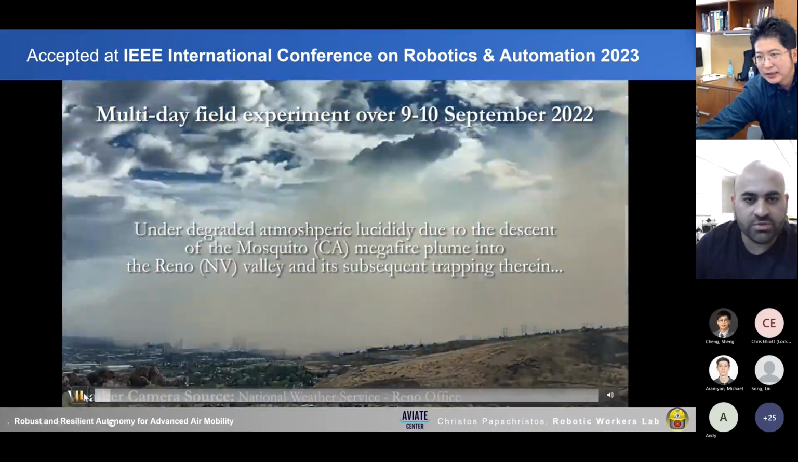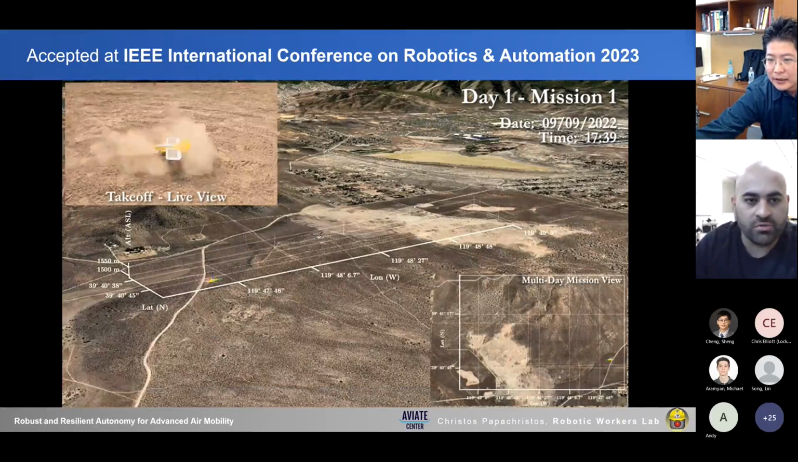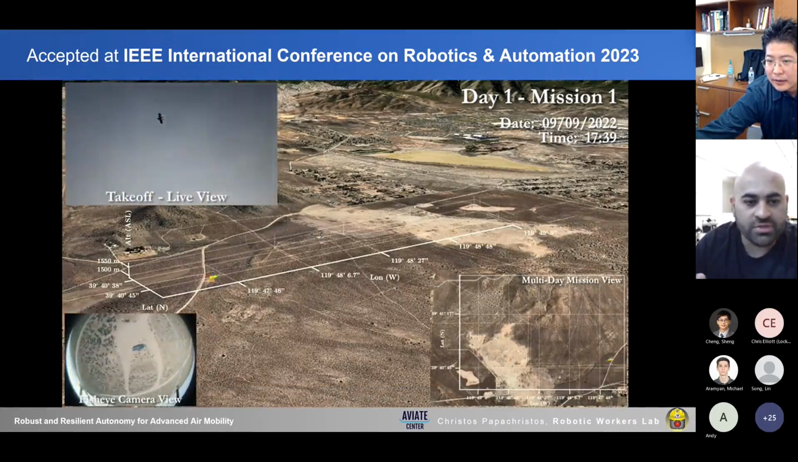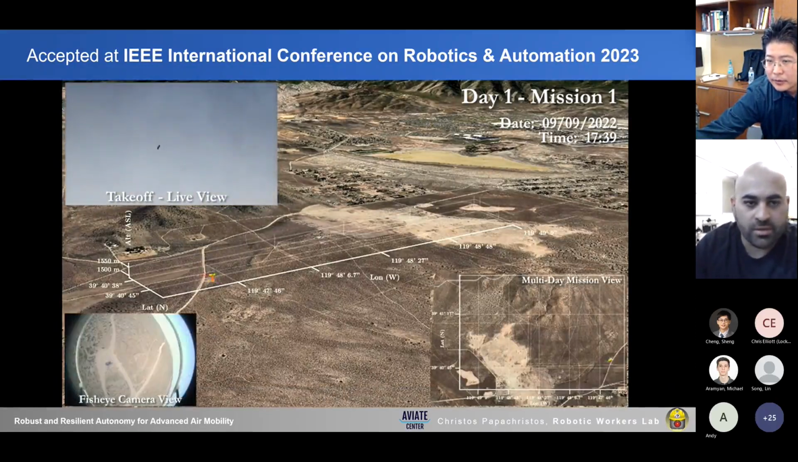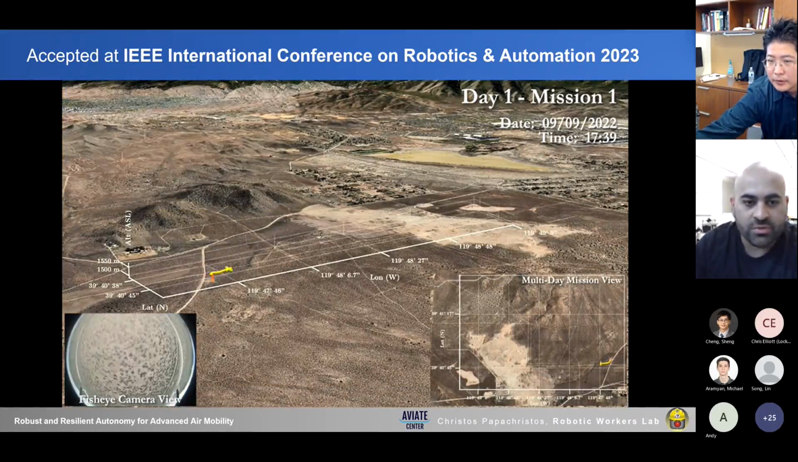So this was essentially during the Mosquito Fire, where there was huge cloud coverage, and we demonstrate here a repeatable autonomous system, which can operate without any human intervention.